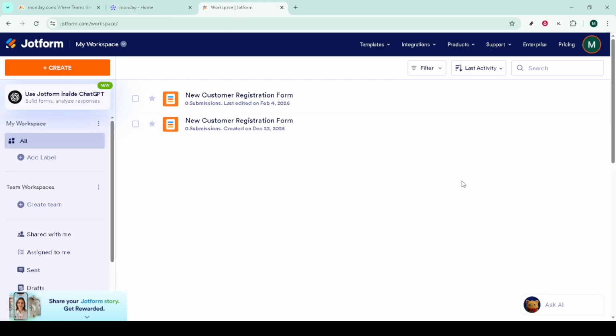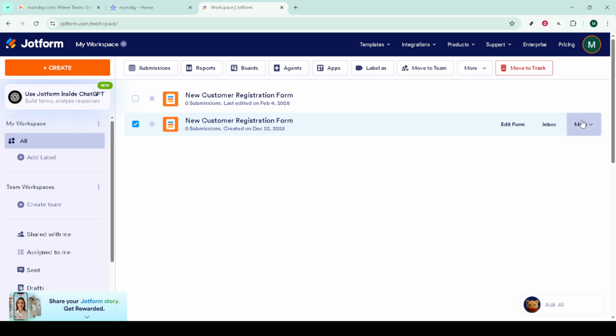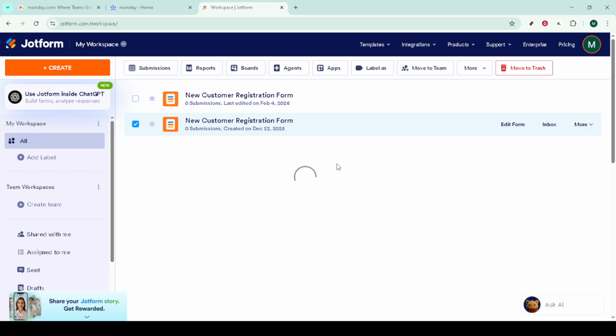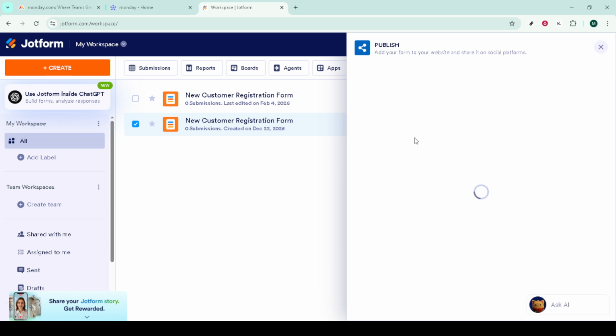In Jotform, go to your account dashboard and find the form you want to prefill. Open the form's options menu labeled More, then choose Publish. Inside Publish, switch to the Prefill section. Here, select Monday.com Prefill. If this is your first time connecting, Jotform will prompt you to provide your Monday.com API token so it can securely pull data from your workspace.